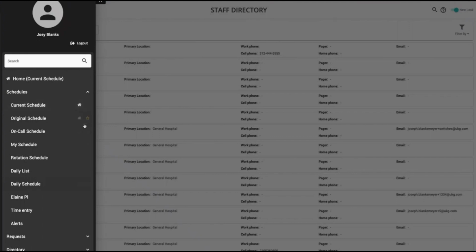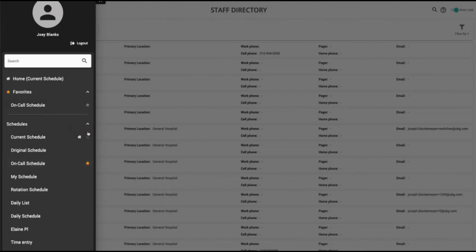For any of these options, I can click on the house icon to make this my home page. So that way, whenever I am logged in, I will be brought to my home page. Additionally, I can use the star icon to set a page as a favorite, which will then be brought to the top of my navigation panel, allowing me to choose that anytime I open it.